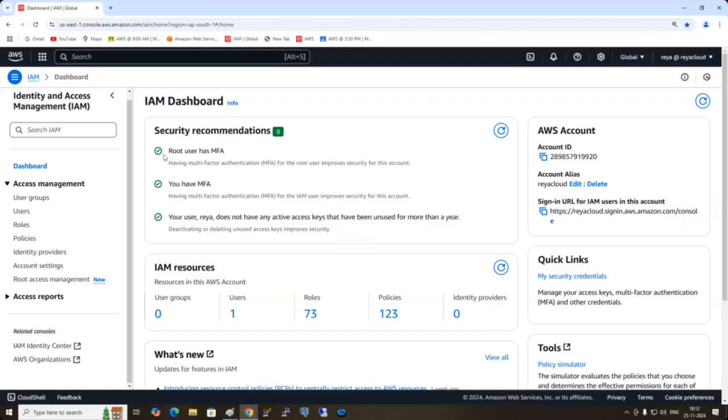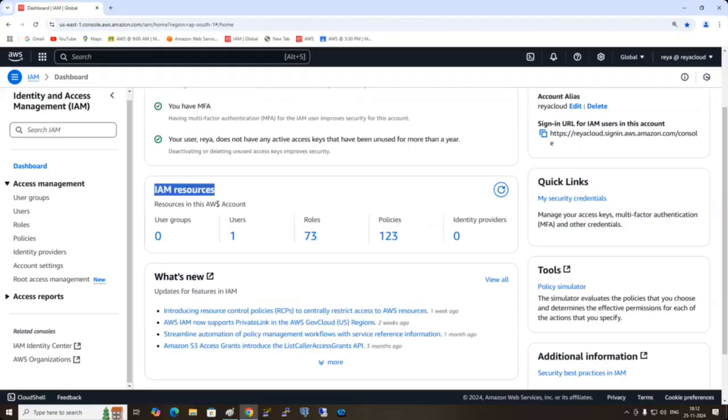And if you have nothing, if you are not having any MFA here, it will show the red color. Okay, so now first and foremost, also here IAM resources. Do you have any groups? I have one user. What is the username? Thank you. And then roles.